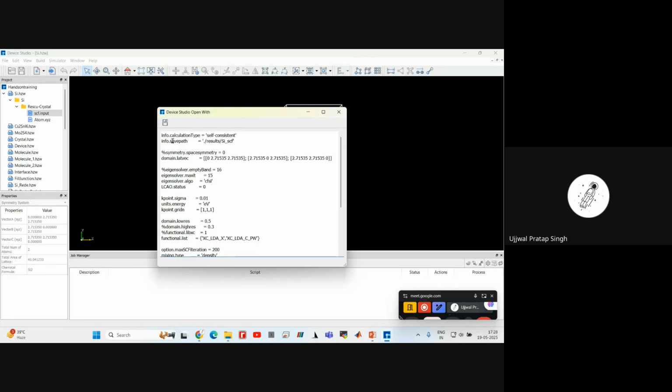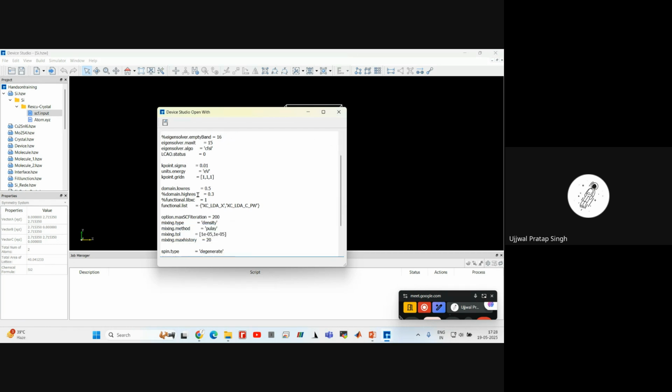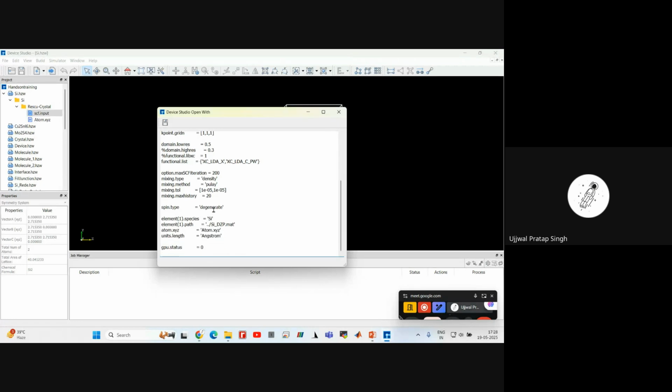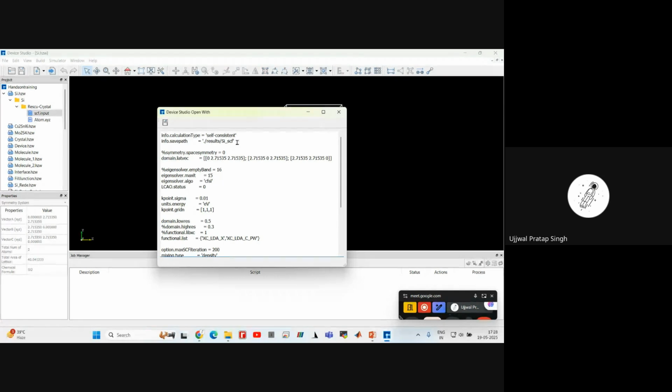You can see like for calculation type, self-consistent, where our result has been stored, like result in silicon SCF, symmetry, space symmetry, eigen solver, and K point, sigma, all default values which have been chosen earlier, like mix type, density, mix method, Pulay. And you can also edit this by clicking on this and save this by this.